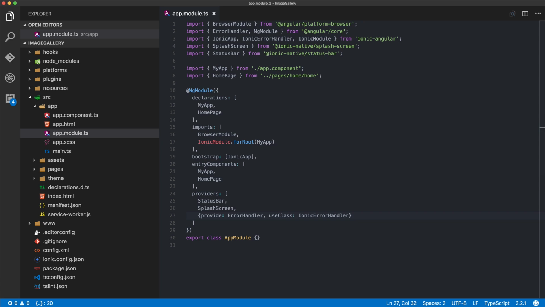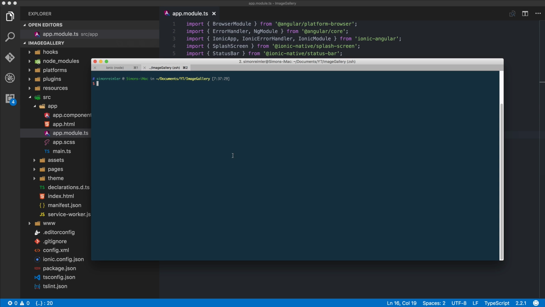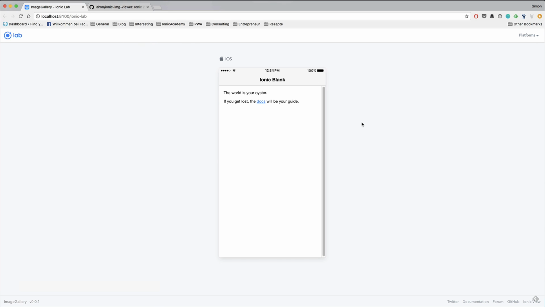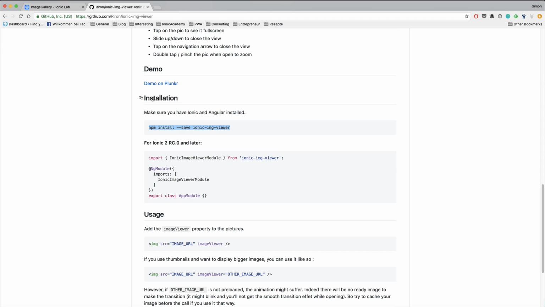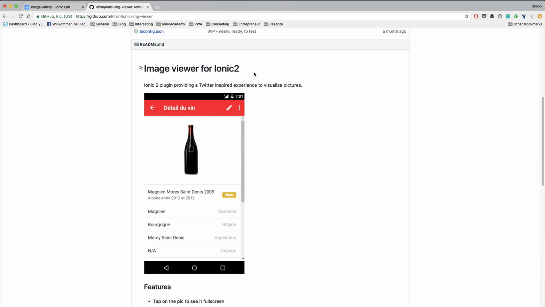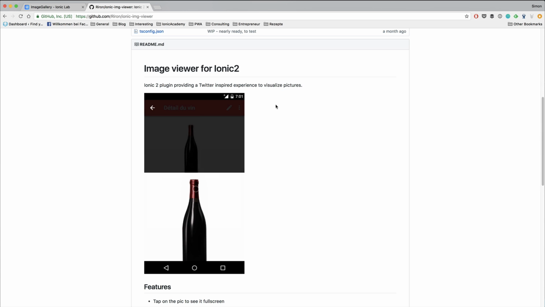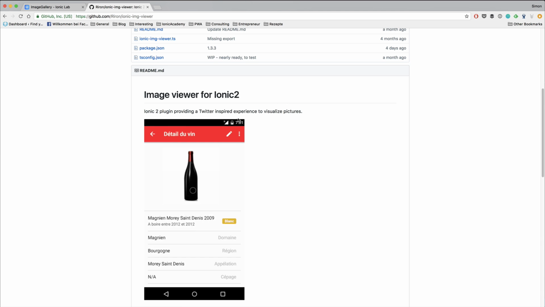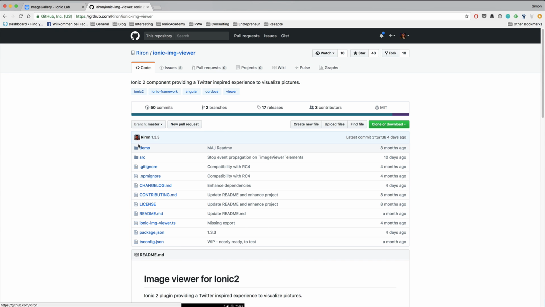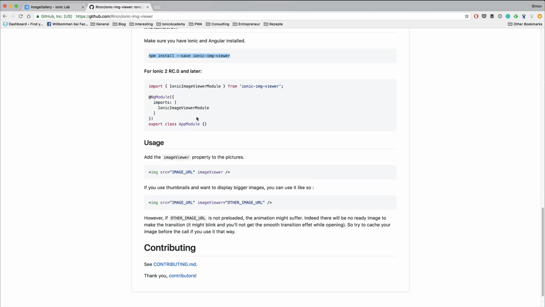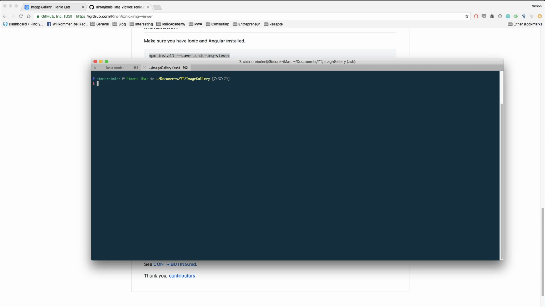Today I will show you how to create an easy image gallery using Ionic 2. But first of all, we need to install a little package which will help us to actually zoom into an image. So we got this Ionic package on GitHub. It's from this guy called Ryron. So thanks Ryron. And we can go ahead and install it simply into our app.